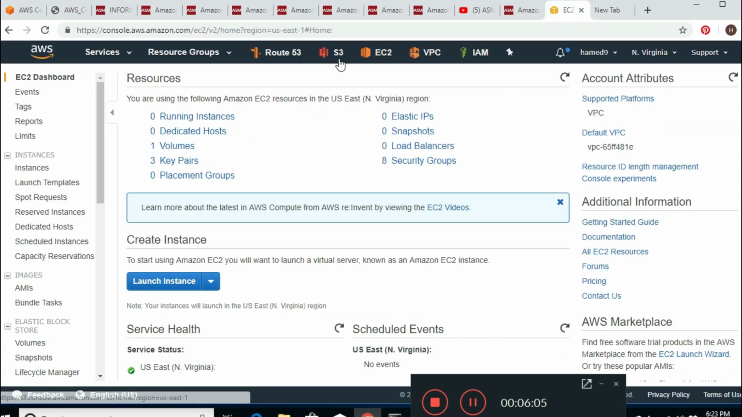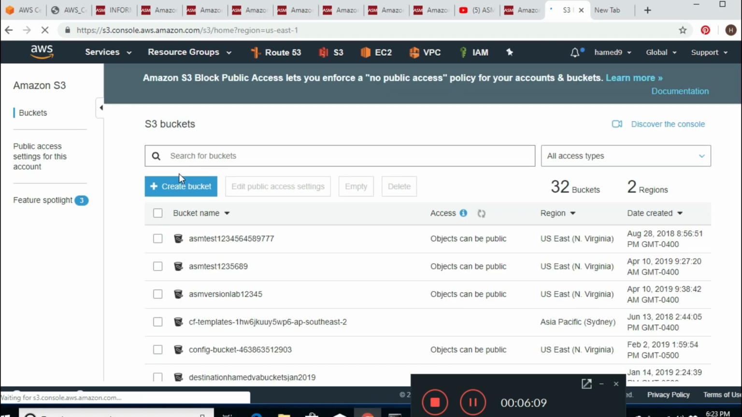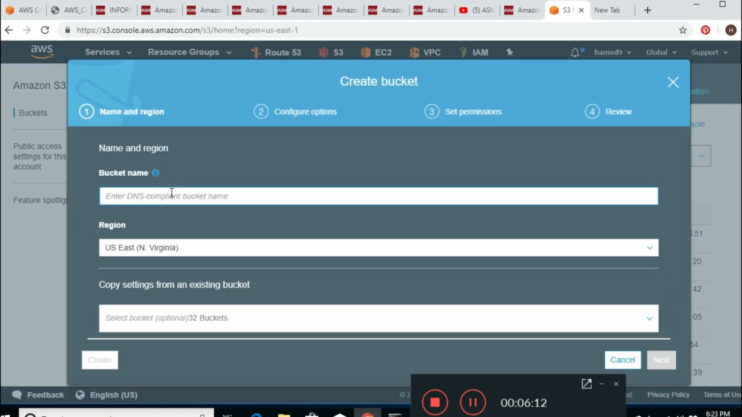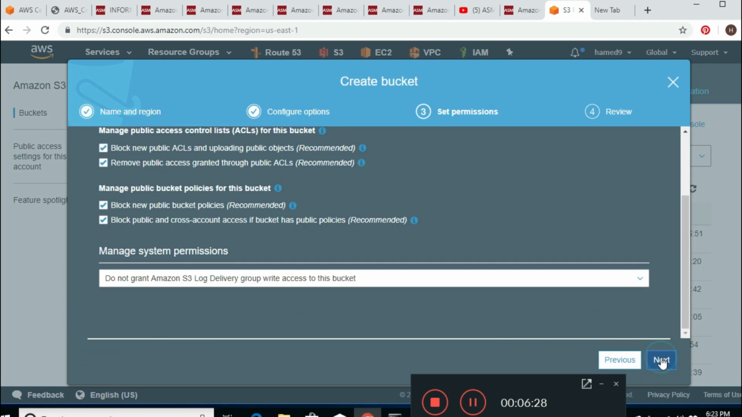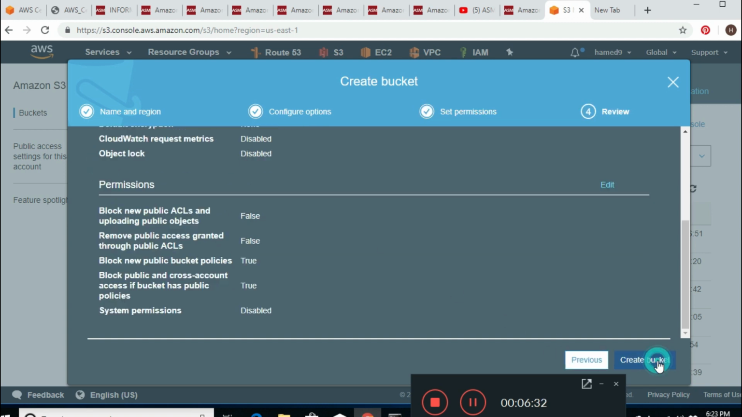So I'll go to S3, okay? Let me show you that. Let's create a new bucket, and I'll call it lifecycle example 1, 2, 3, 4, 5, 6, okay? I create the bucket. All right, next. Okay, that's it. Management, next. We don't need any of these, I just uncheck this. Again, I just want to create the bucket. So we create a bucket right now, okay?